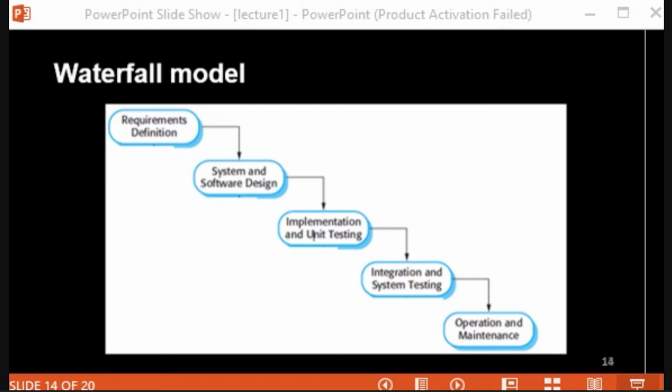This phase focuses on what the system will do, and not on how the system will do it, because how those things are going to work and how they are going to be developed will be covered in the implementation phase. So in this phase, you just focus on what the requirements are.